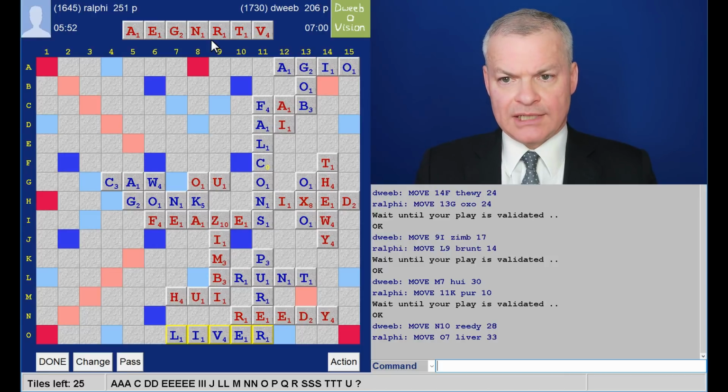How to sort this rack out? I guess the G and the V are the problem tiles. So I could play Grave. And I'm inclined to play Grave, because I'd like to turn over a lot of tiles with these S's and blank out there.